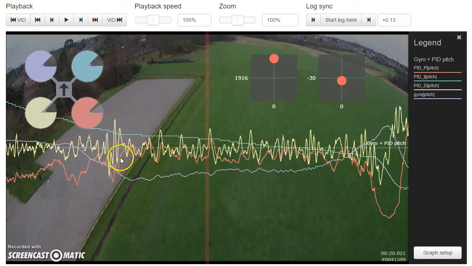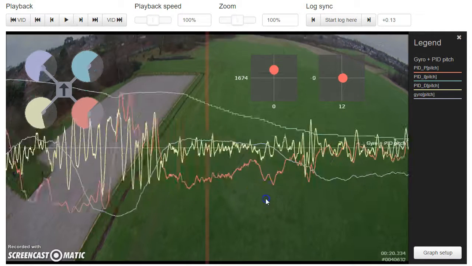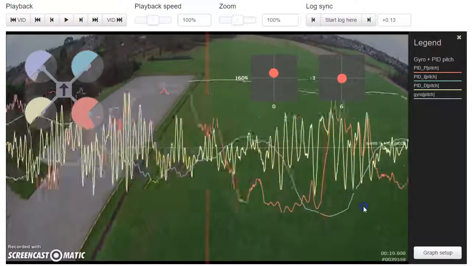Here, right here, do you see how we're starting to see some regularity in the P term? That's what I mean when I say that on roll, I don't see a lot of signs of regular oscillations starting to come out. Right here, we're starting to see some sort of regular hills in the P term.